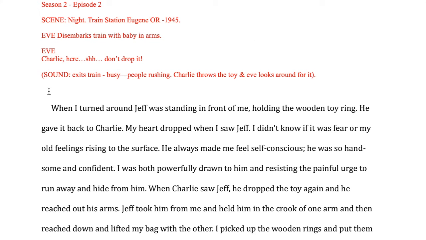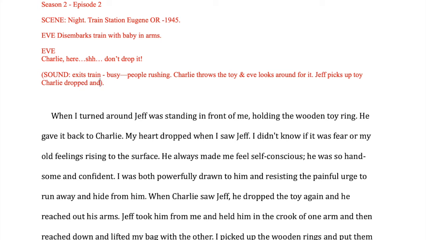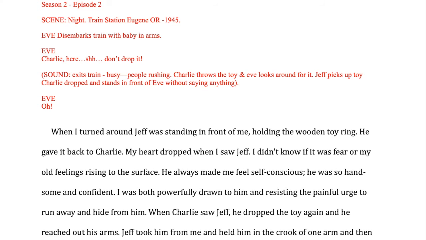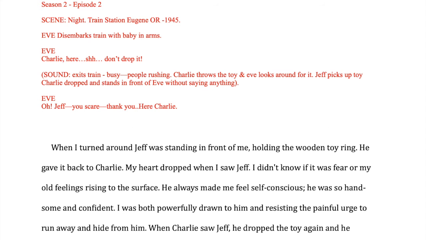So then Jeff now has picked up the toy that Charlie drops, and stands in front of Eve without saying anything. And these are just directions I'd probably give the actors, but I'm writing it here. Eve says, oh, Jeff, you scared. She's going to say like, you scared... Thank you. Here, Charlie. And then he reaches and picks up baby.